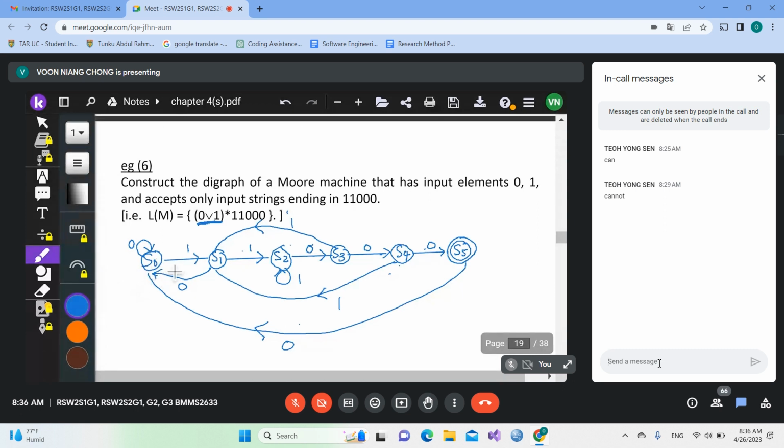Okay? Now, for the input 1, if I go back here, of course, it will not end with 11000. If I go back to S3, also cannot, because you have 11000 and then 100. Go to S2, also you will get 11000, 0, 0, 0, so cannot get 11000 also. If I go back to S1, then I will have 11000, 11000, right? So we can put S1 here for the input 1.